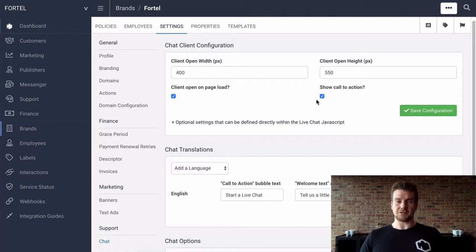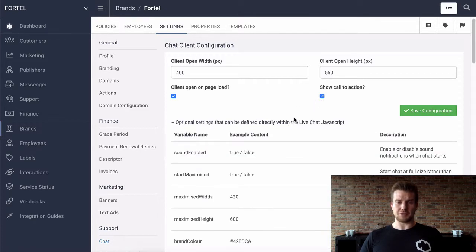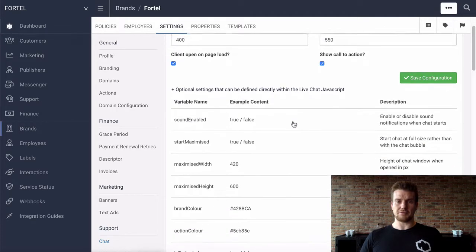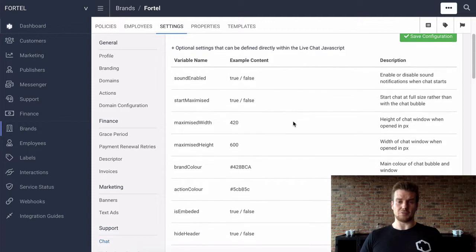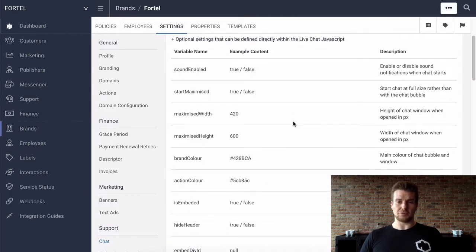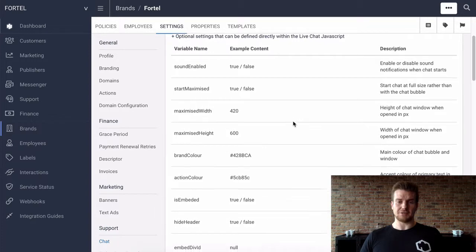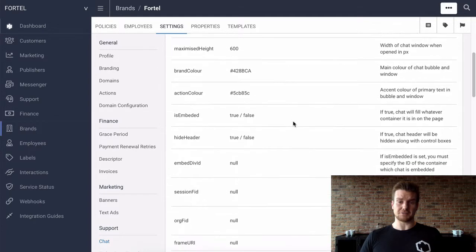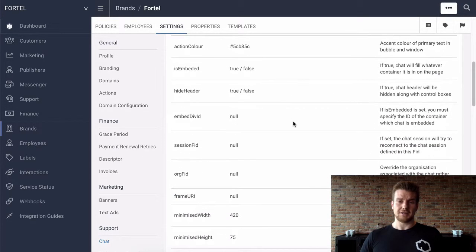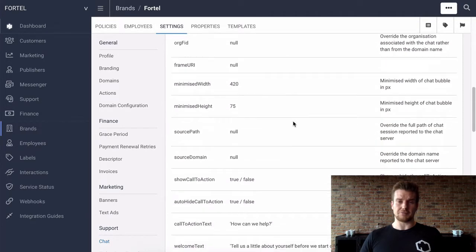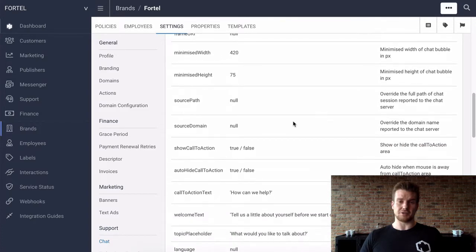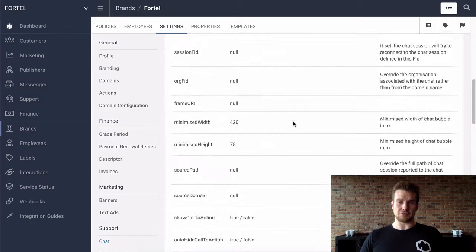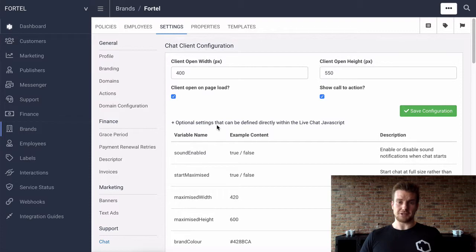Within the optional settings that can be defined section, if we click there, it explodes this out. This is just basically giving all of the variable names that you can define within each web page JavaScript for the live chat client. So if you want to get really involved, you can have each web page acting slightly differently to your standard settings that you have here. And this just gives you a list of all of the different things that you can change and customize within that JavaScript code for each live chat session.